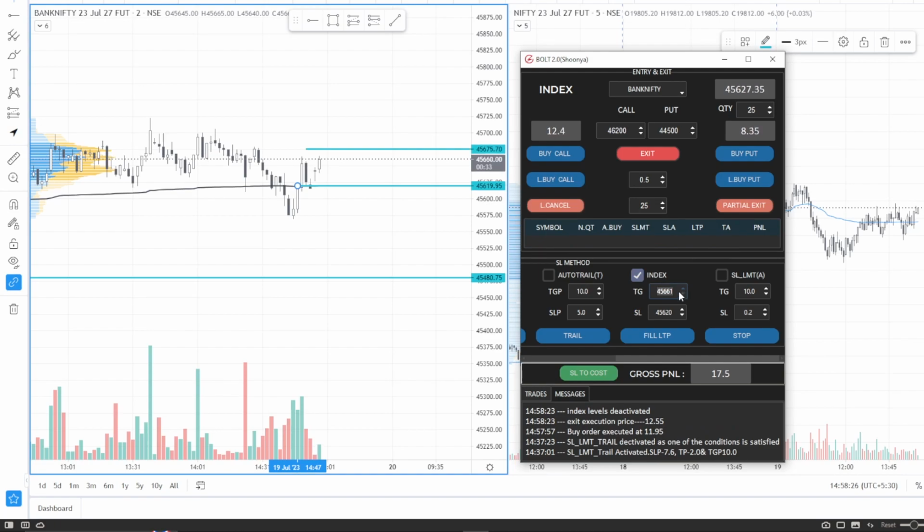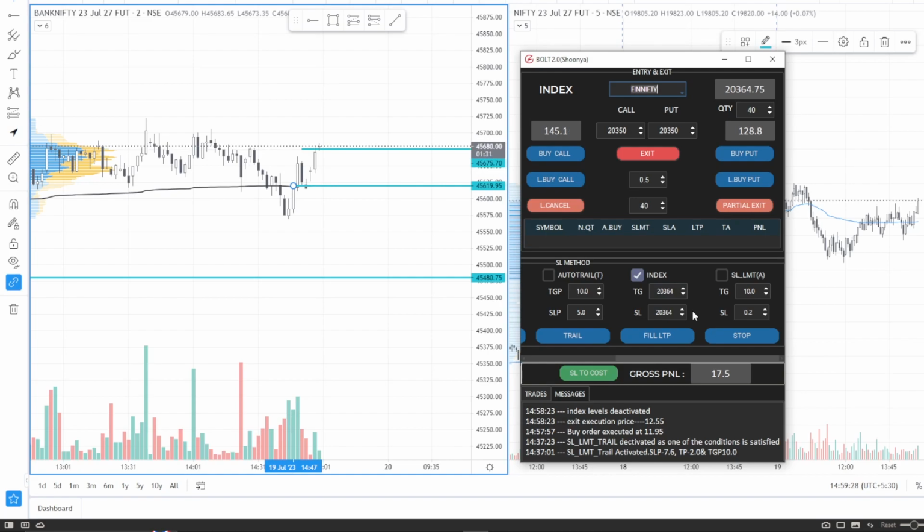So if you want to change the levels dynamically, you will have to simply scroll. If you want to trail as well, just scroll it, and the levels you have here will be modified based on the levels that are selected here. Fine, so the index is done. Let us come to SL limit.